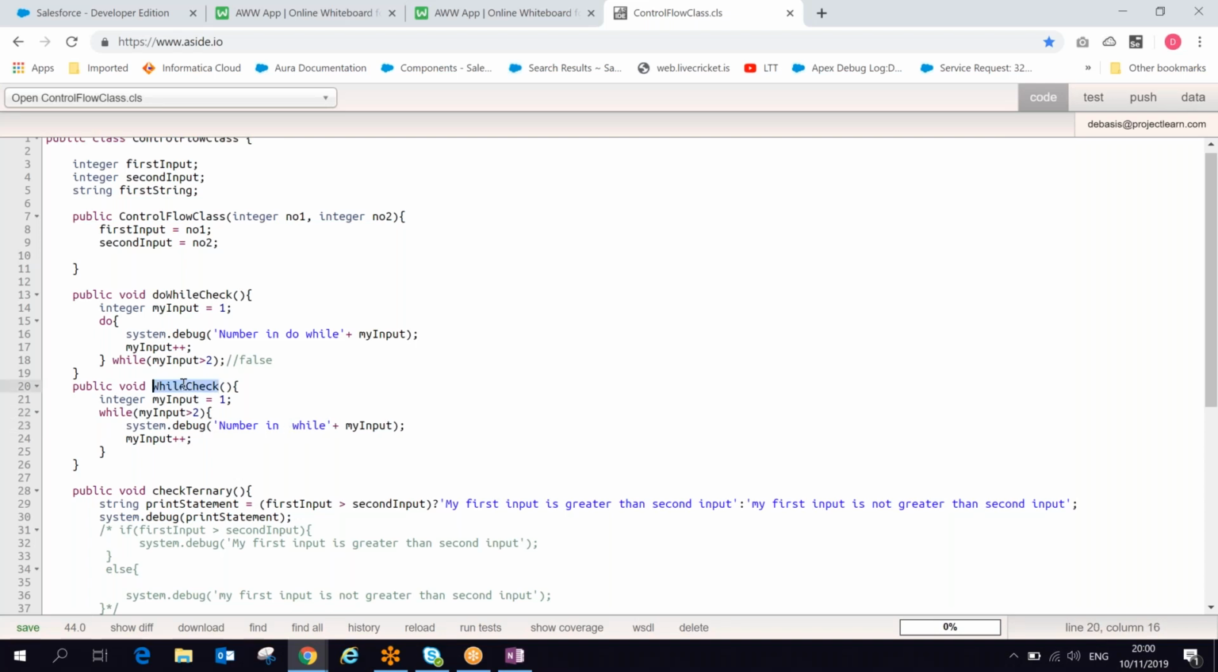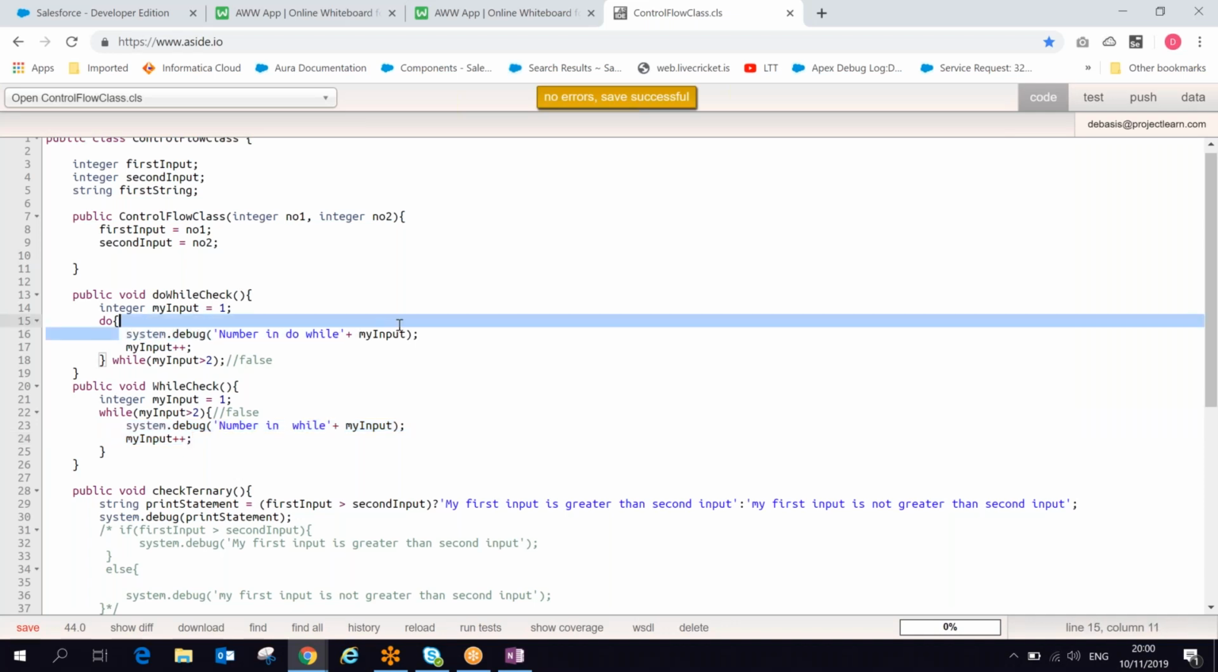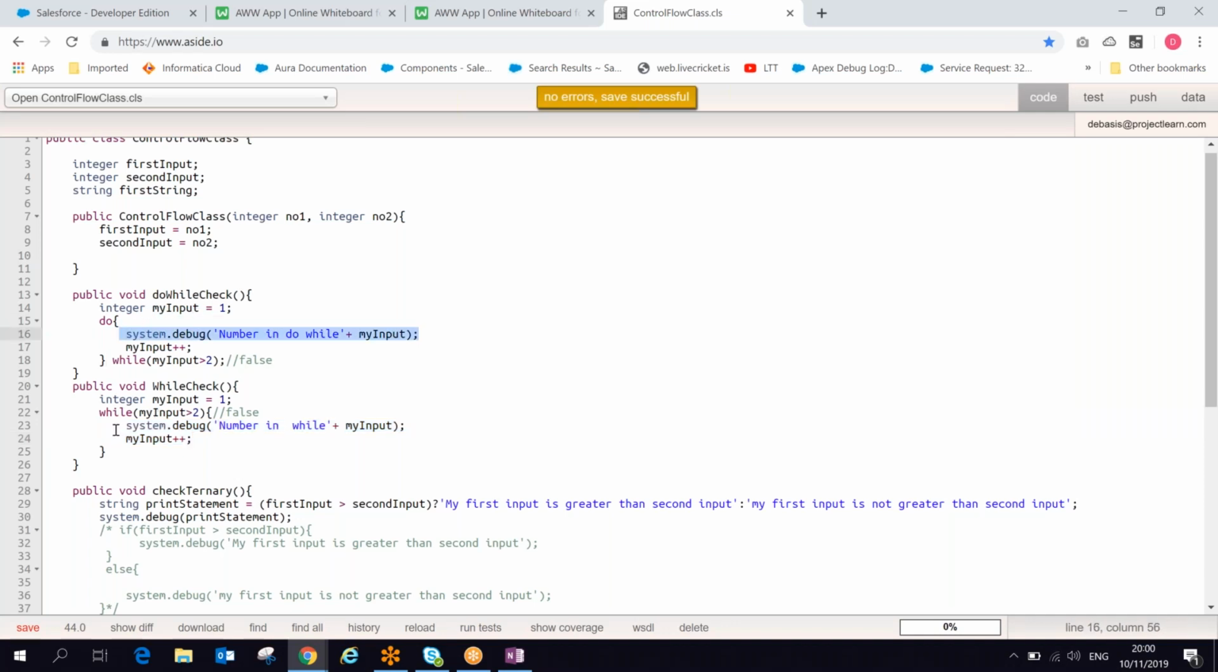So I execute the while check. What is my input now? 1. So is 1 greater than 2, true or false? It's false. So if false, is it going to execute inside? No. In this example, with the same kind of condition, in do while I'll print at least one time, correct? But in while, now I'll not print.